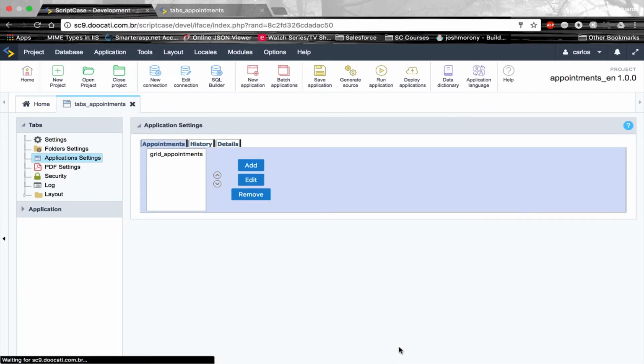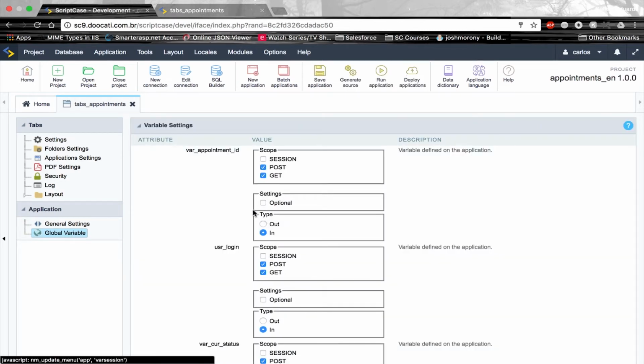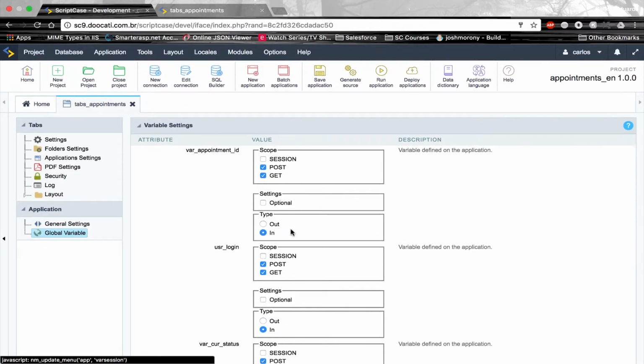When I set those settings to be variables, if I go to the application menu, this application contains global variables. So when I access that, it identifies all those variables that I just created, and I'm going to set the values to be in because I'm going to expect those values to be declared when I'm calling this application. In fact, when I pass the values to this application, it's going to distribute the values through all the applications that require them. So what does that mean exactly?